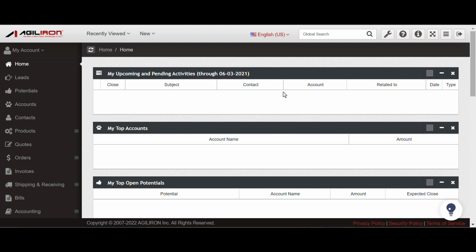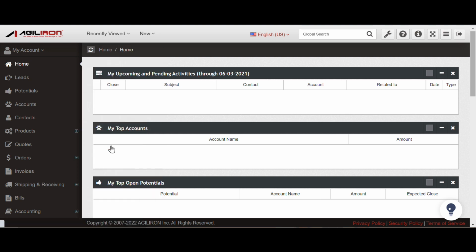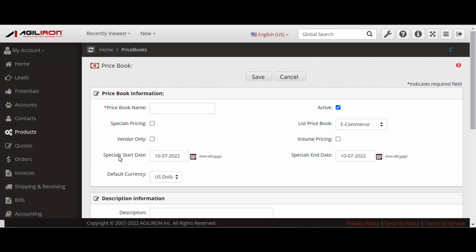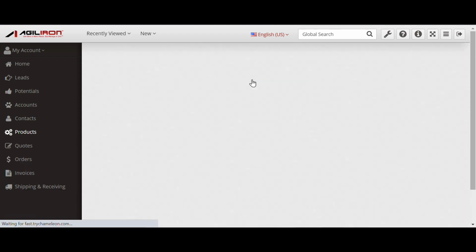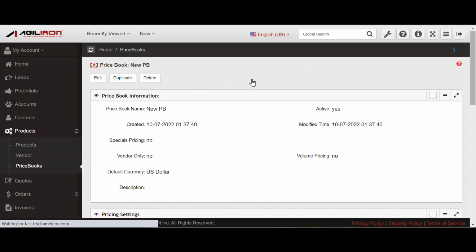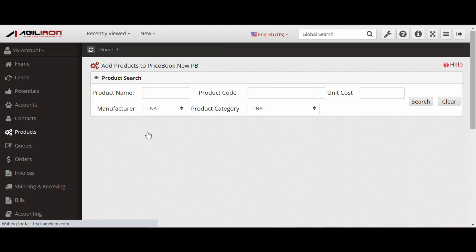Here's how to create a new price book. First, select the new price book from the new drop-down list. In the Price Book window, fill in all the necessary details and click on Save. The newly created Price Book window is opened where, in the Product List section, click on the Select Product button and add the products that you wish to manage through this price book.